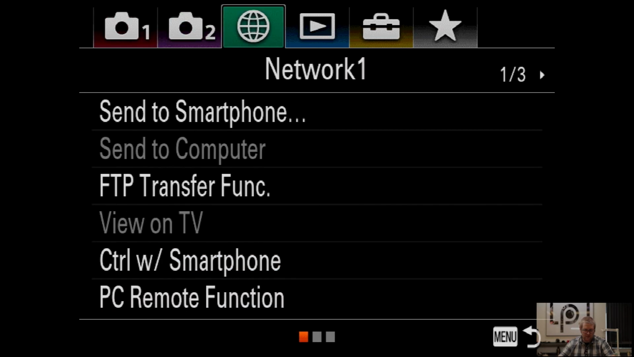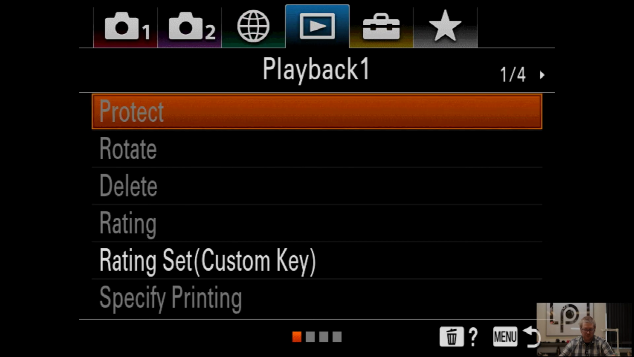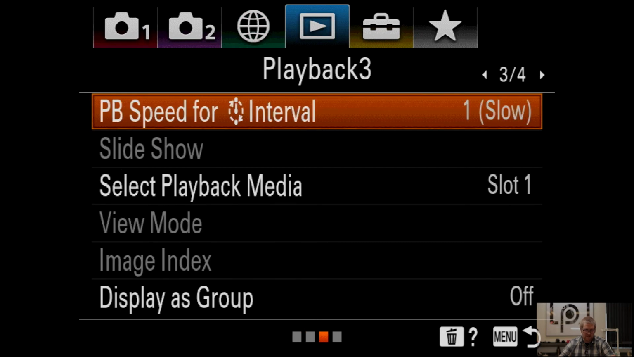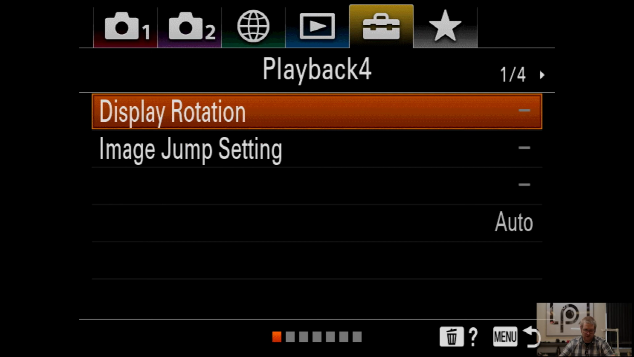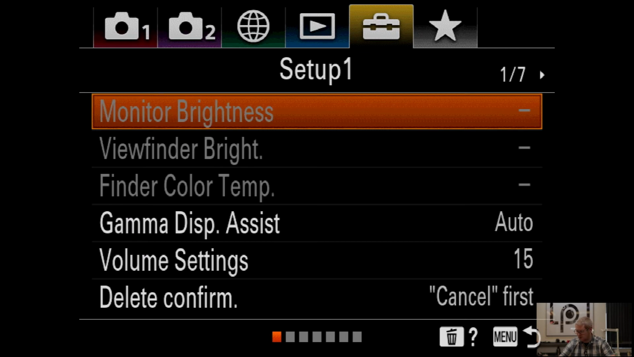The green menu system is all about networking, as if you want to connect up to your smartphone, FTP transfer, all of that kind of stuff. We're going to skip over that. Blue is all about playback, and honestly most of the playback settings in here are fairly straightforward. So moving on to the yellow menu system.